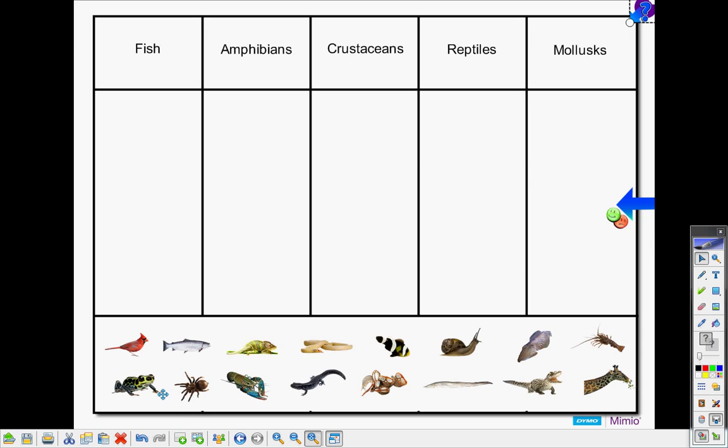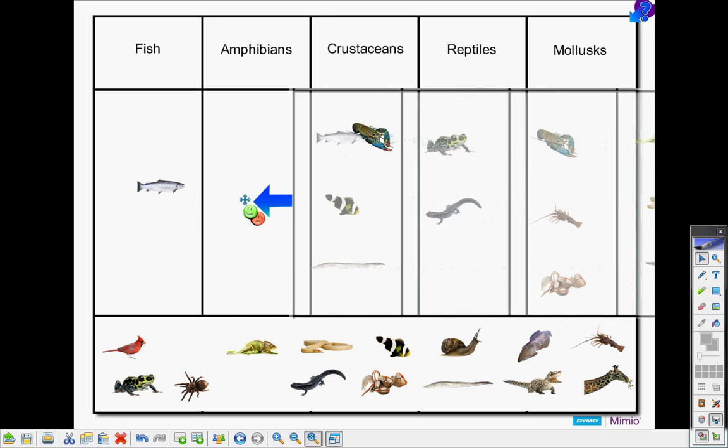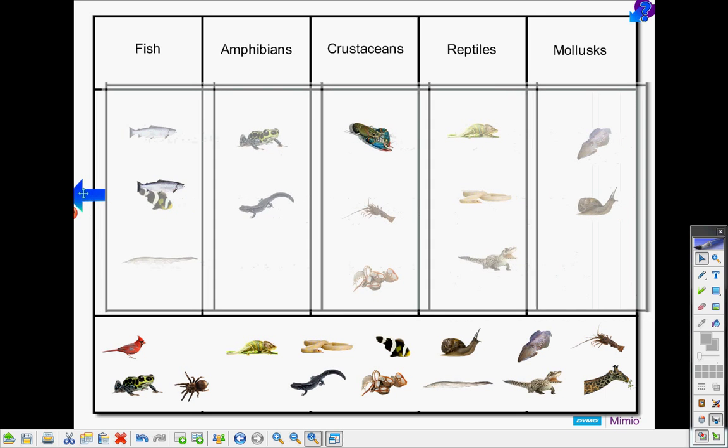And kids can come up, use your pen, they can click and hold on a cardinal, and a cardinal doesn't fit into any of these categories, so he should probably stay down here. Fish, all different kinds of things. We have crustaceans. If you want to check your answers, you can click on here and drag it over. That's one of the preloaded resources.